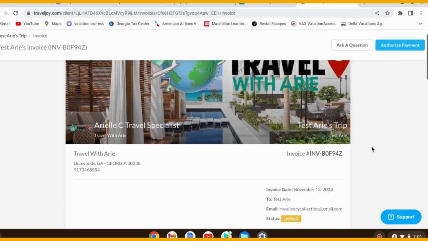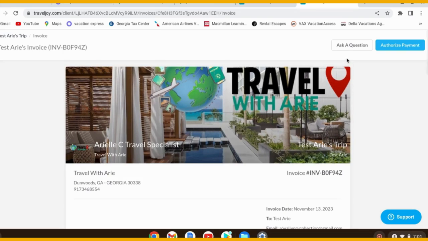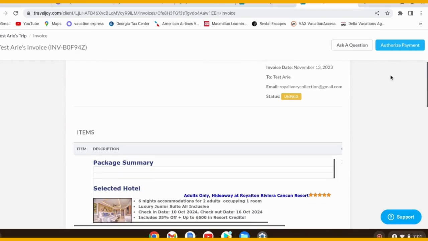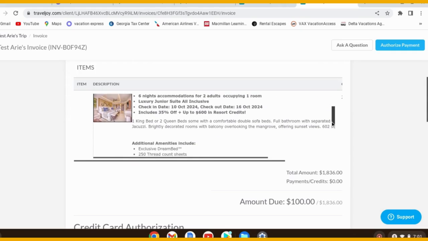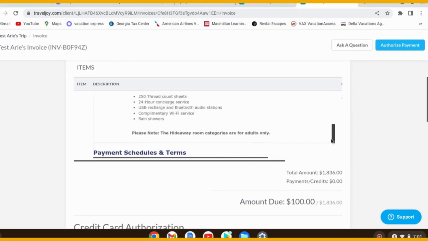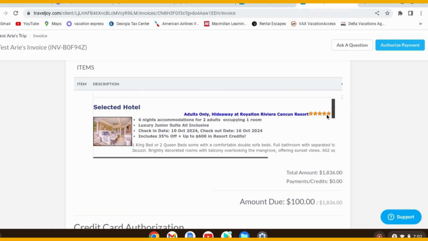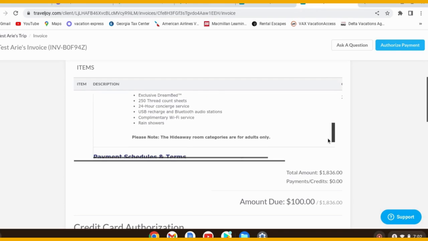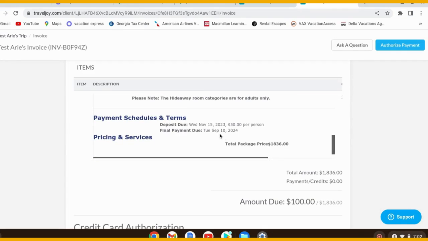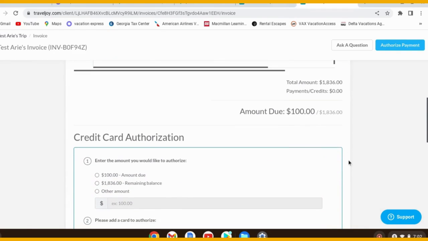So just as mentioned in the email, you could ask a question if you're not sure about something right here, or you could just go ahead and authorize your payment. But here's where you're going to be able to look through the package again and make sure that everything that you requested was added. It shows you the dates, how many nights, the room category, any kind of resort credits or anything that you need to know. It'll be all here directly from the supplier, and it shows you the deposit date and even the final payment due, right? And it's showing you now that only $100 is due, and that's the $50 per person.